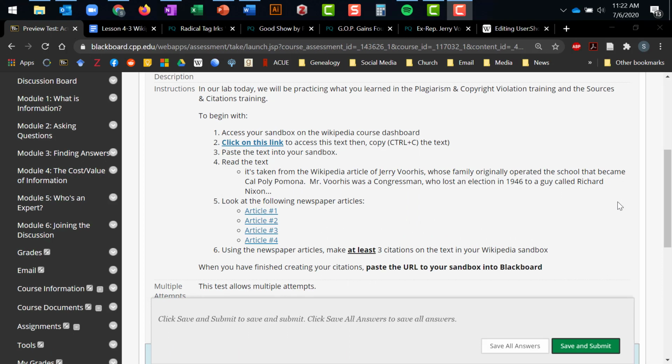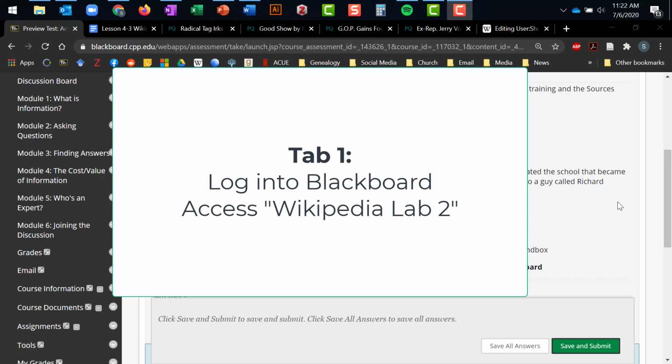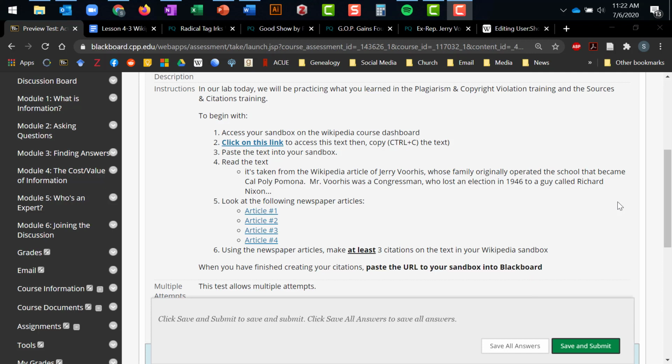Alright, so as in the previous lab, you're probably going to want to open a couple of tabs on your browser to do this assignment. To begin with, in your first tab, log into Blackboard and access the Wikipedia Lab 2 activity, which is where we are right now. In this activity, you're going to see 5 hyperlinks. One will take you to the dummy text for this assignment in a Google Doc. In this case, the document in question is text taken from the Wikipedia article of a man called Jerry Voorhees. Mr. Voorhees' family helped found the school that was eventually absorbed by the California State University system and became Cal Poly Pomona. He's also noteworthy as a local congressman who eventually lost his seat in an election to a guy named Richard Nixon. Open the Google Doc in a tab and copy the text.